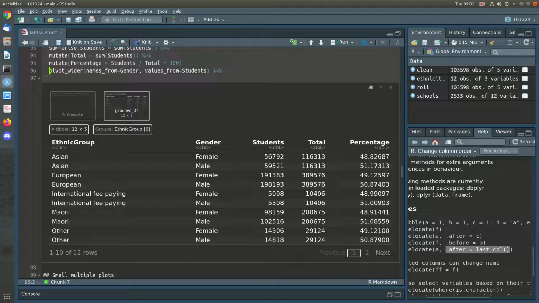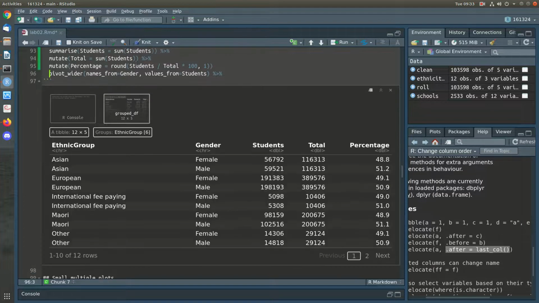And notice that the percentage is computed within each category. Maybe we could round that with 1 decimal place. There we go. So our percentage is computed within each category, within each ethnic group. So now we don't need the students or the total column. We just need to pivot these two wider. So I'm going to drop those columns.